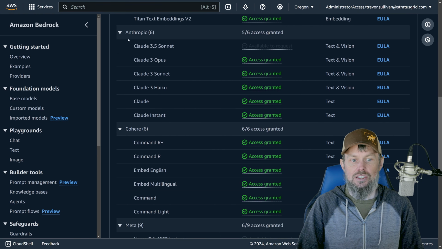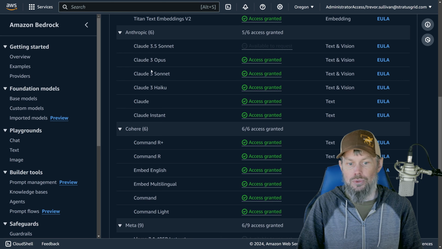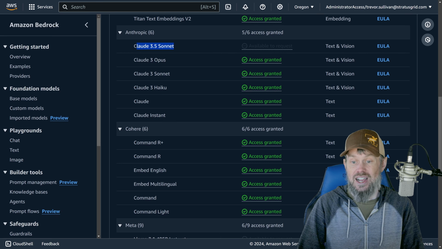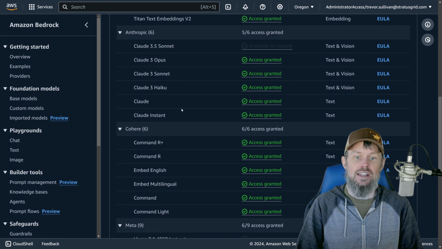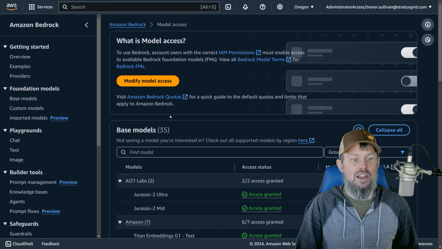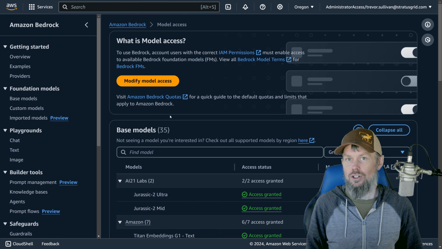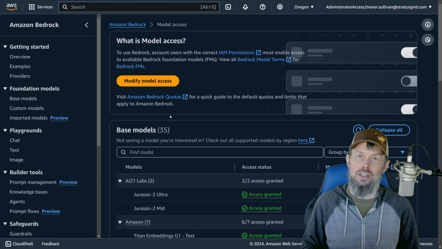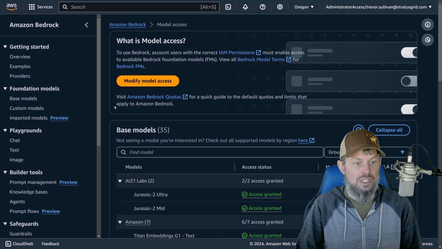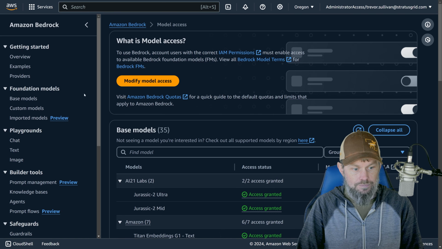In general, I tend to use the Anthropic models here, like Claude 3 Opus or Sonnet, generally speaking. There's also a newer version of Claude 3.5 Sonnet as well that I haven't yet opted into here. So I'd like to try that out at some point, but usually the Claude 3 Sonnet model is a pretty kind of middle of the road model that you can use for your LLMs.